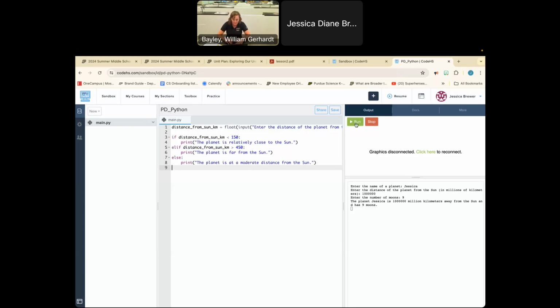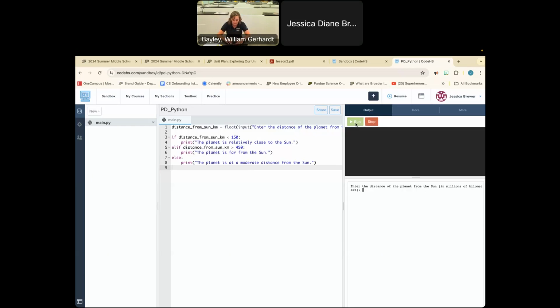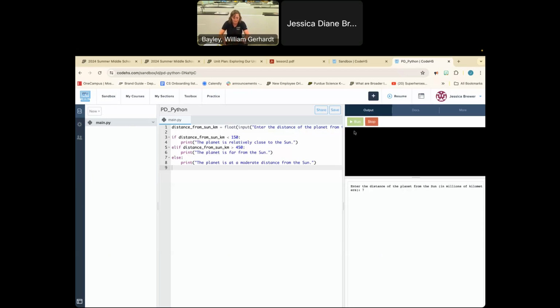So as I run this, I'll put in 7 this first time. And what should come back is the planet is relatively close to the sun, because we're less than 150. And that's exactly what happens. So then if I hit run again and I put in 890, we're expecting it to skip this first part, because it's not less than 150, but it is more than 450. And so our print statement, the planet is far from the sun, should come up. And it does.